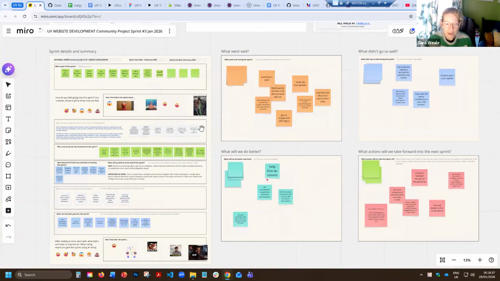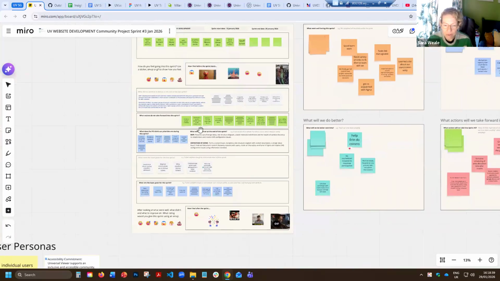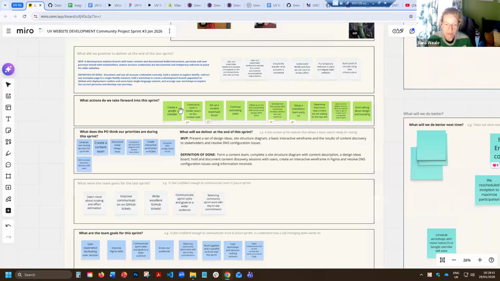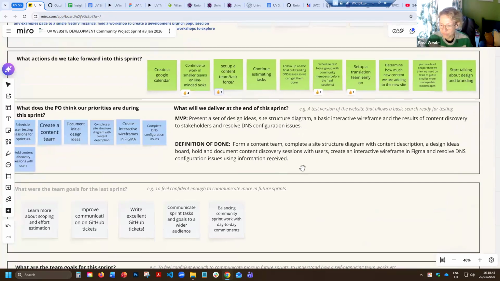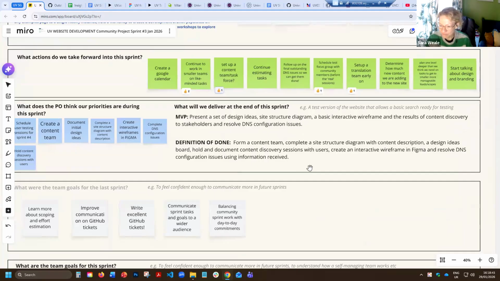Does anybody have any other questions about this sprint and how we achieved everything? No? Team, do you have any questions for our stakeholders?